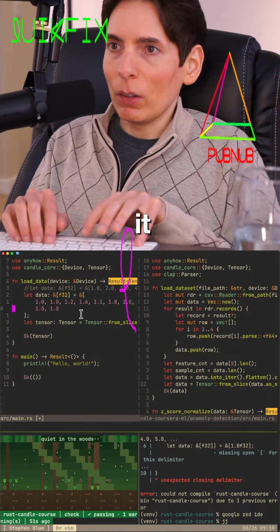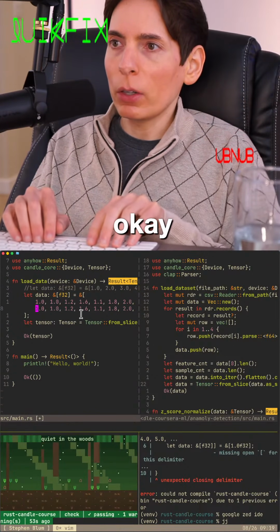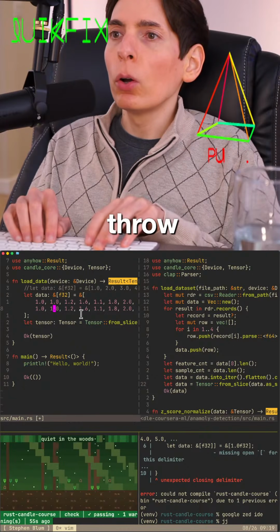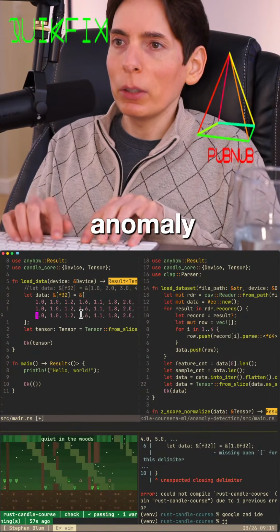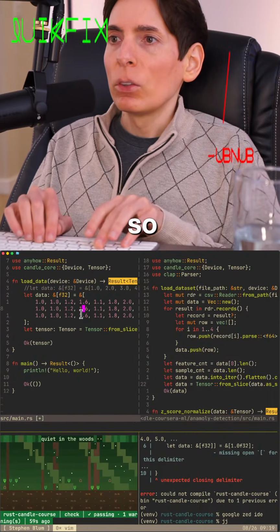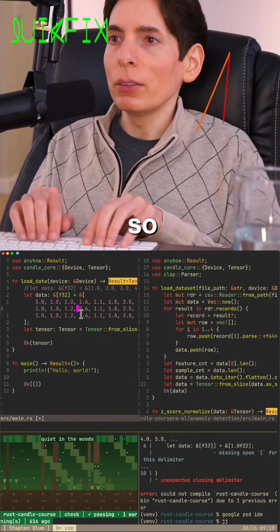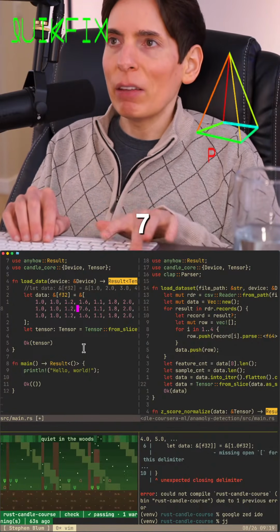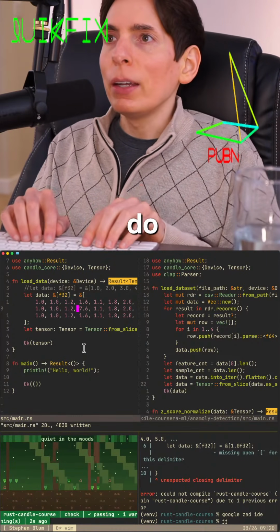All right, let's grab this right there. Okay, so we'll throw the anomaly around here somewhere. So let's put this as the anomaly. So this will be the anomaly, 7.6 right there.